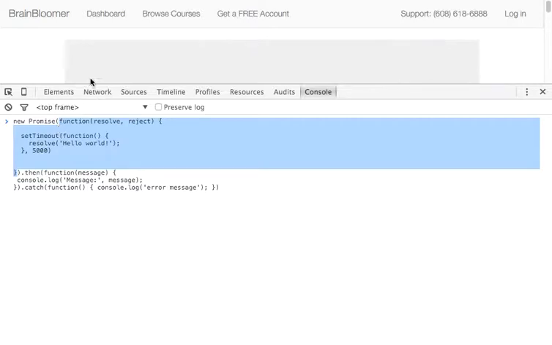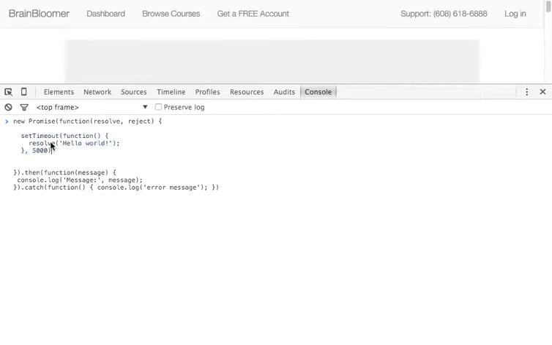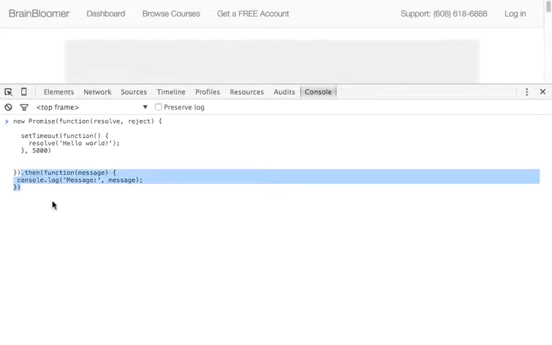So here we've set an example of a timeout. This will trigger 5 seconds later. Obviously, we're not going to wait around forever for something to happen, so we're just going to automatically resolve this after 5 seconds. We're going to output the result with a then statement here, so it's just going to print out whatever the message is.